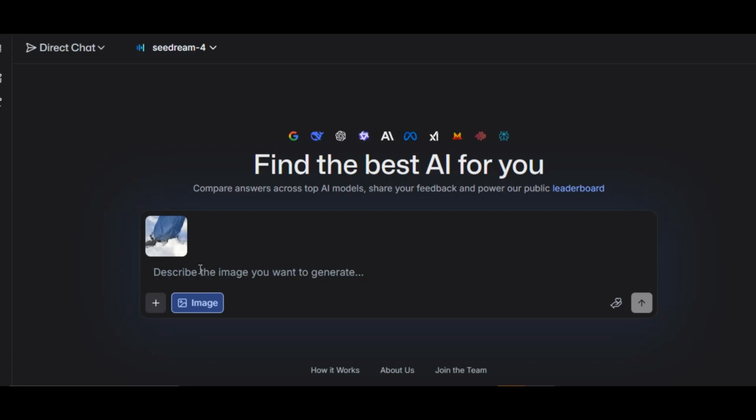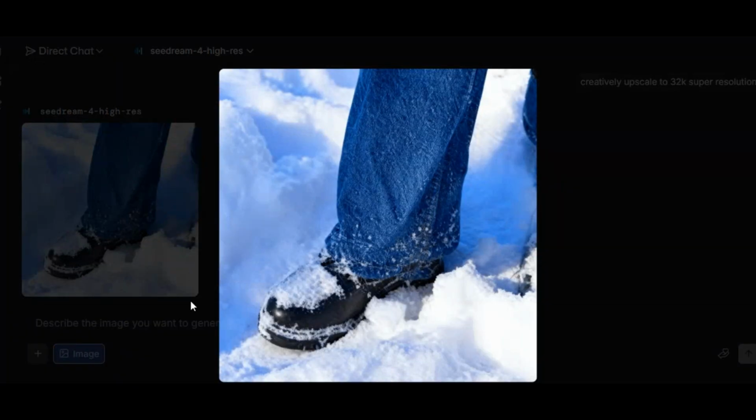I upload another image and ask the tool to creatively upscale to 32K super resolution. And here is the result. Very impressive. This is super quality. This is the original image and this is the result.